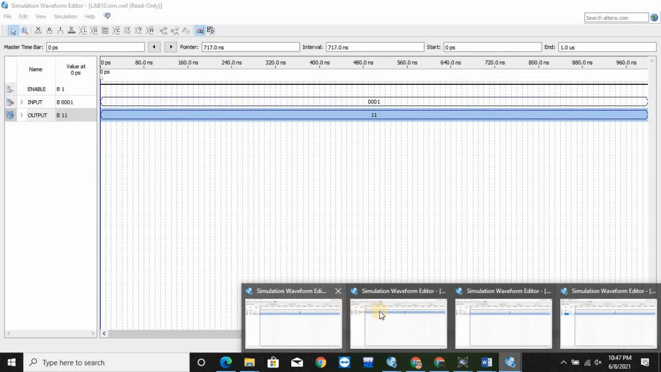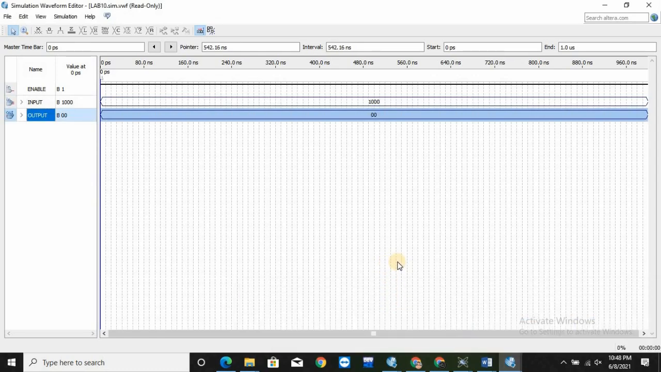So this has the pattern of an encoder. We basically encode our 4-bit data into 2-bit data. So this is all for this part of the lab. Now we will move to the next part of the lab.